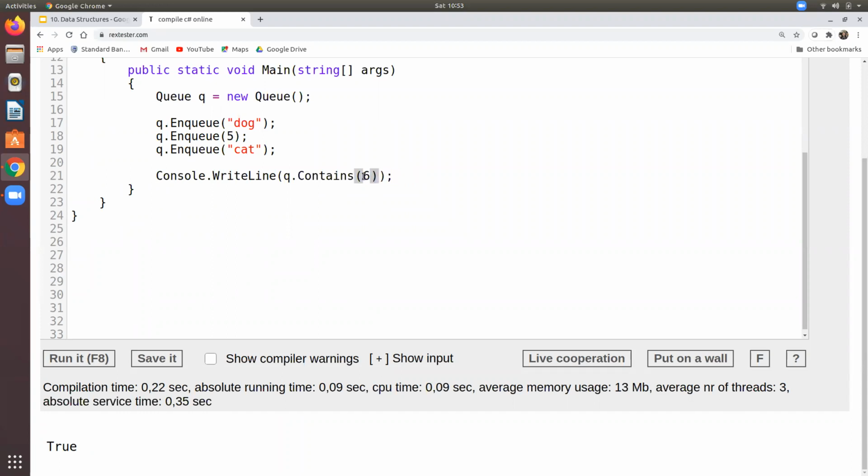Can you guys tell me what will happen? What if I say Q.contains 6? What will print out? False, precisely, when it eventually runs. Why? Because 6 is not in the queue, right? 6 is not in the queue, so it's false.